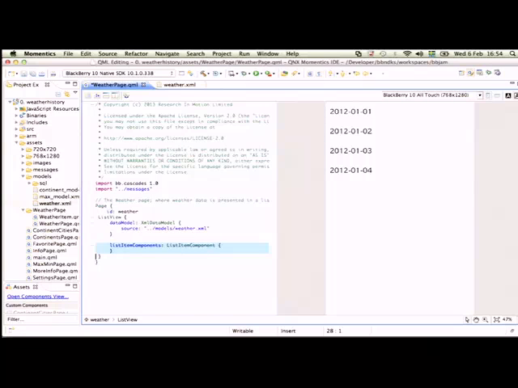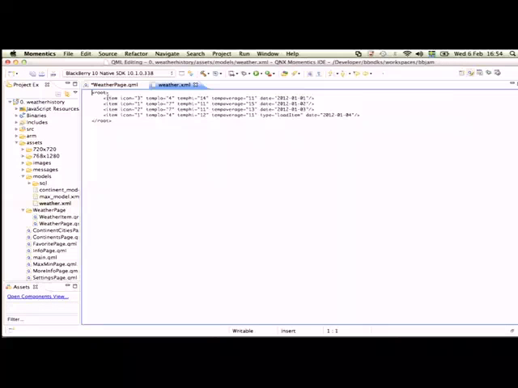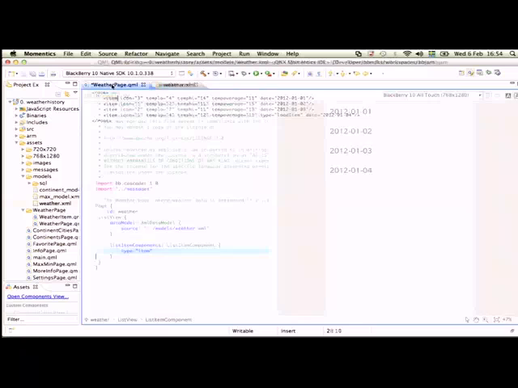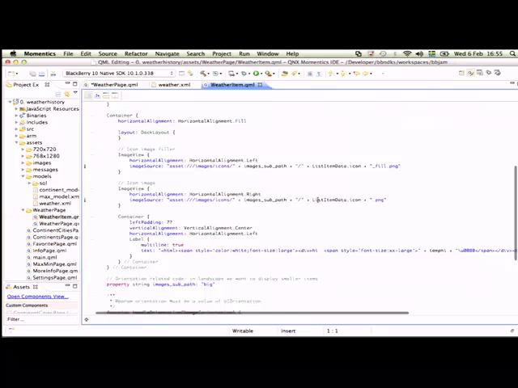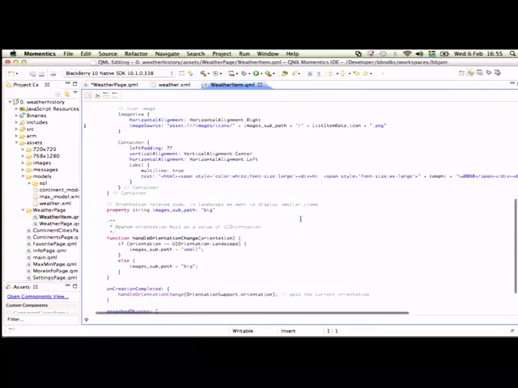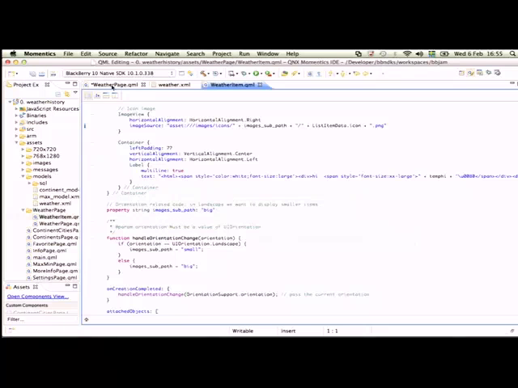So I will add a list item component. I say if the type is item, if you look on the model here, item, then I will use the weather item. As you see, we come prepared. There is already a set up QML for a weather item that has an image. This is the weather item. It has a background image view and a label presenting the temperatures.